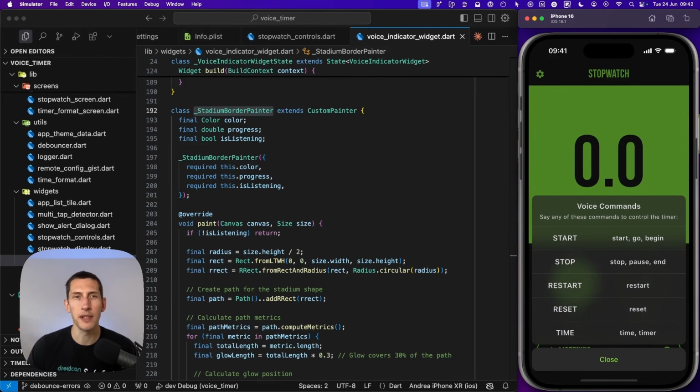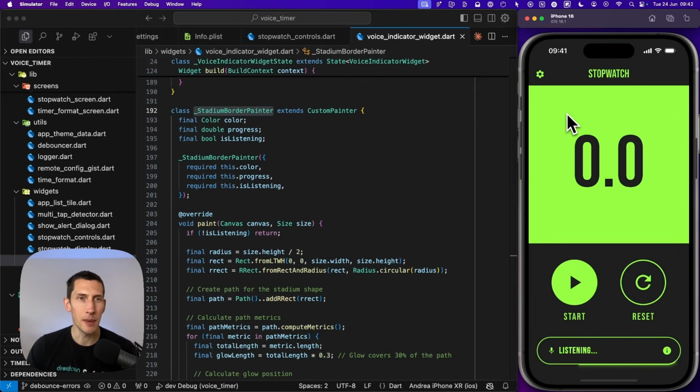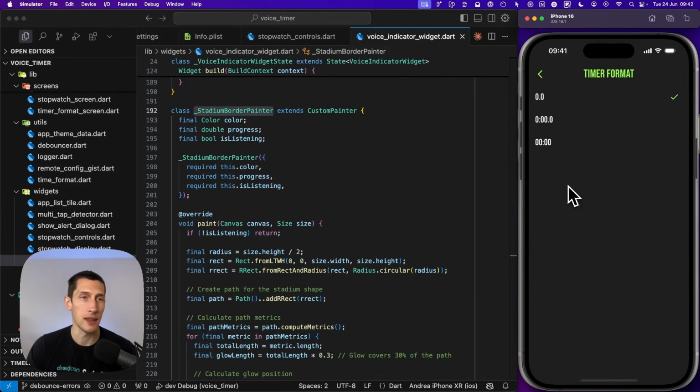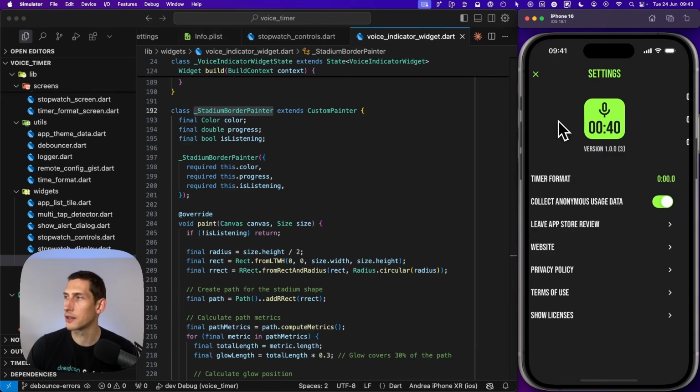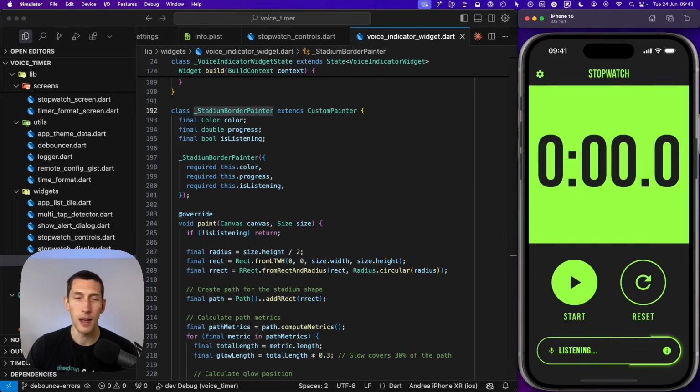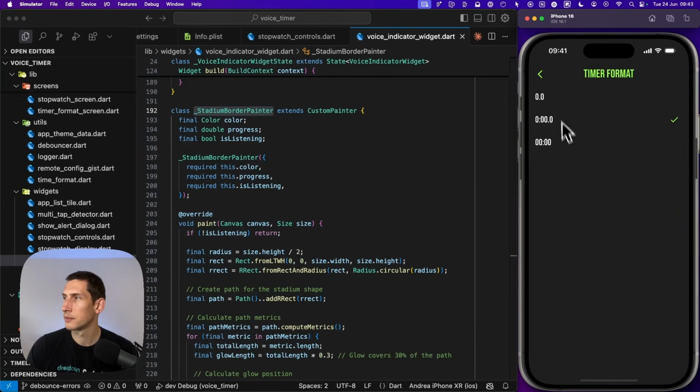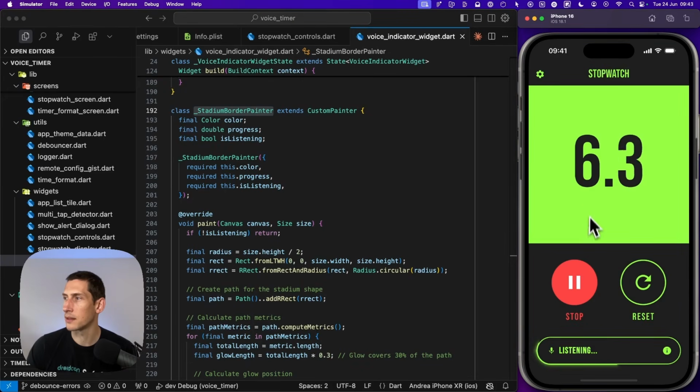But you know what? There is one feature where Claude really did an amazing job. And that is the ability to show different time formats, which you can see over here. The way this works is that I can select a different timer format, and then this gets updated on the stopwatch page, like this. And I can go back here and change it again if I want, like this.